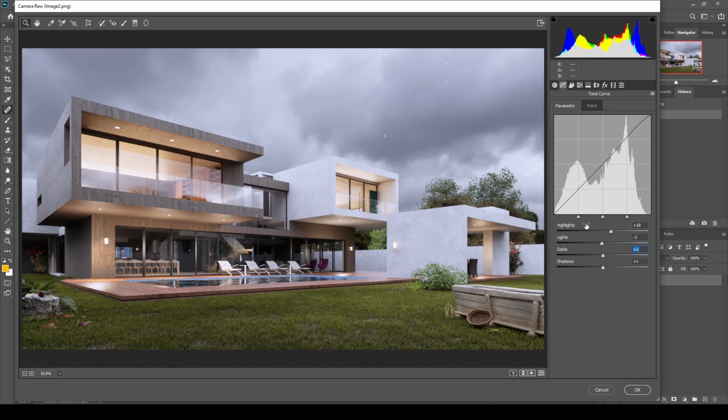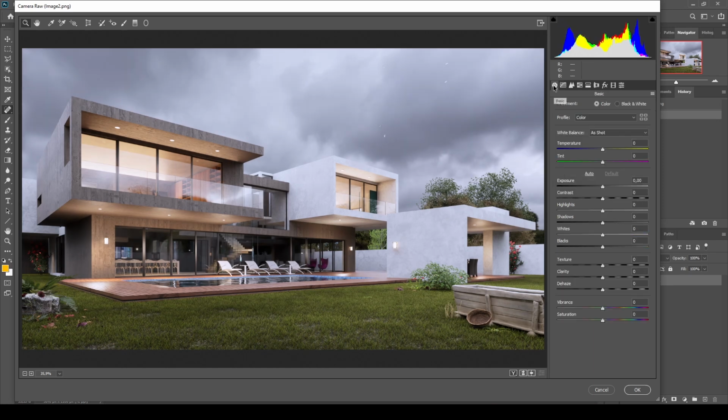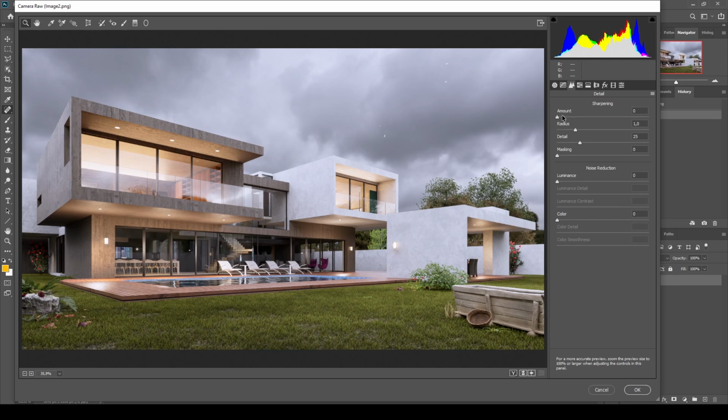In this stage, I have added some highlights and go back to the basic. For the temperature, you can change this slider. If your scene is very dark, you can change the shadow value. As the name suggests, we can change the texture and other values, but I'm not going to touch them very much. It has already changed a lot. Also, we have sharpness value here. Let's increase this one.